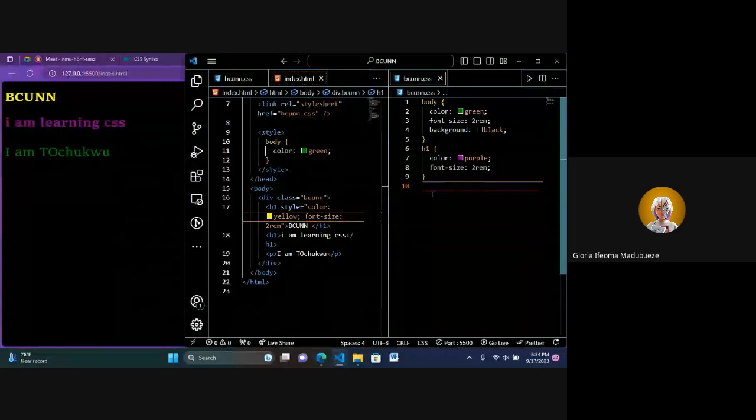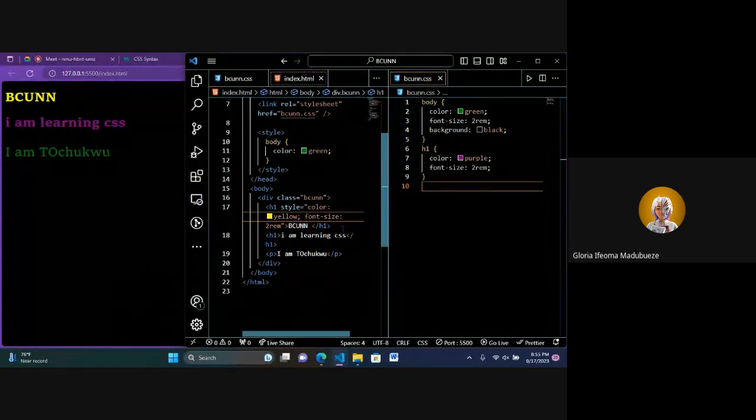And why is this thing shiny yellow? Okay, can you hear me now? I gave this H1 here a color of yellow inside. I don't know if you guys can see it. Yeah, you can see it obviously.